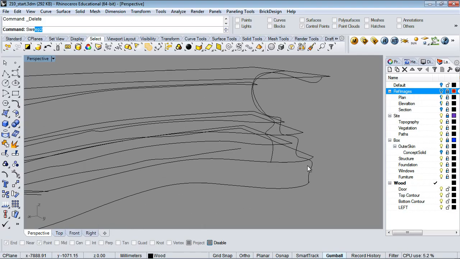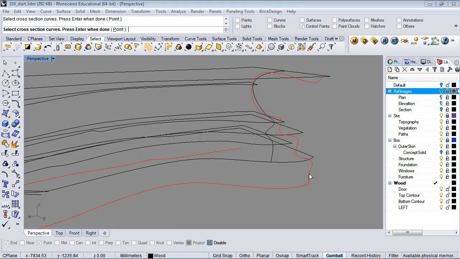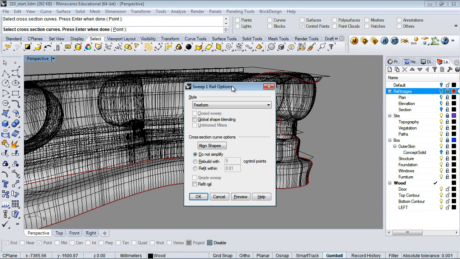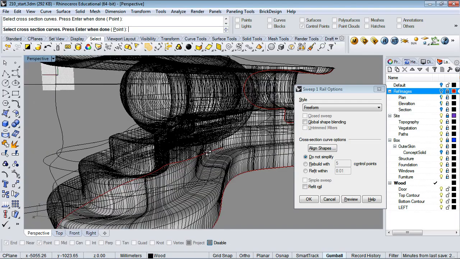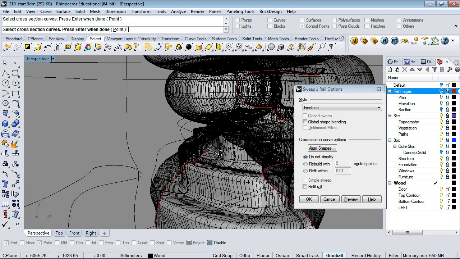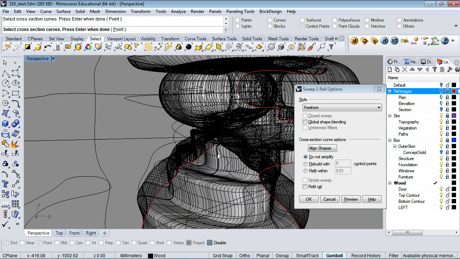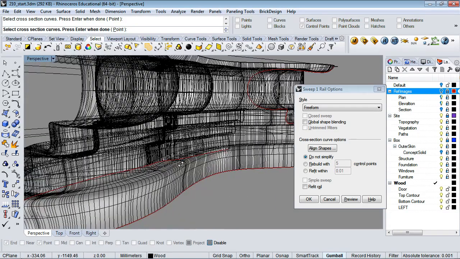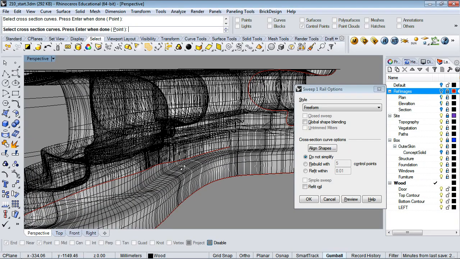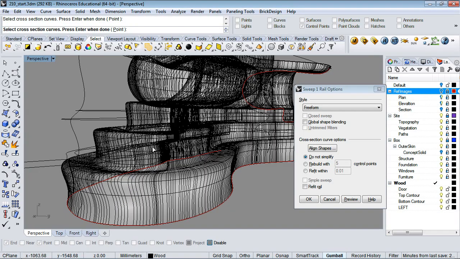So if we sweep the first one, just sweep one rail. We'll select the bottom as the rail edge. That's what we wanted to kind of traverse. And then we'll select the cross-sectional curves. And you can see how it's taken that shape and literally just swept it around this whole thing. Now you can see the problem with that is that because I don't have any other geometry changing that cross-section, it causes weirdness right in here.